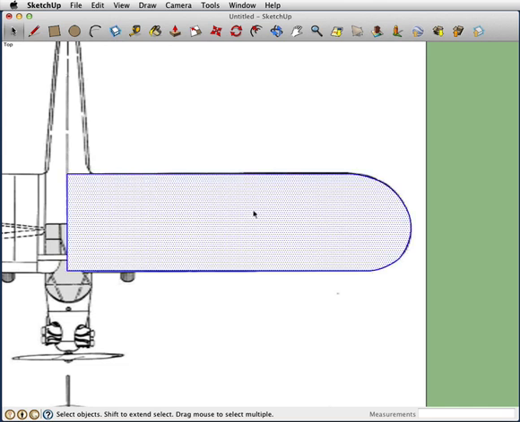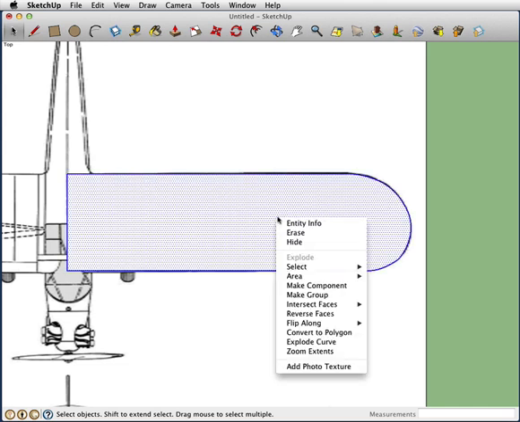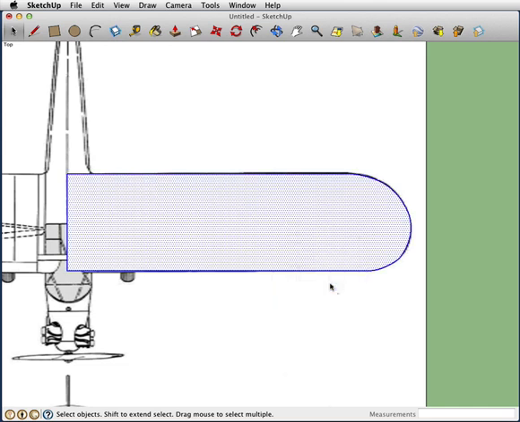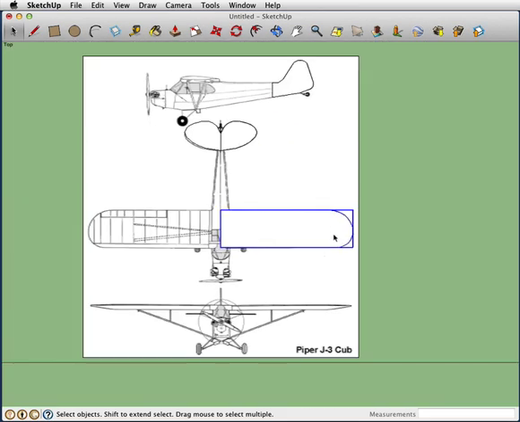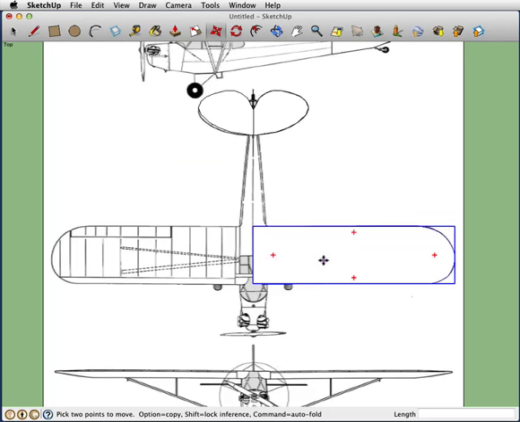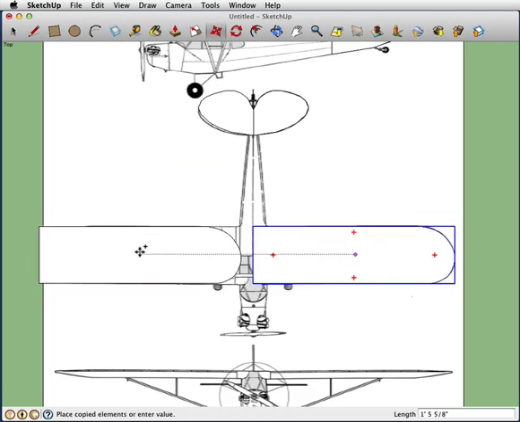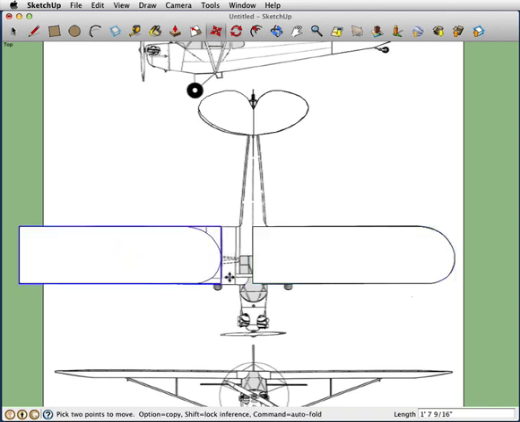And I'm going to triple click and then right click to make it a component. Let's call it wing for now. And again, I'm going to use my move, and I'm going to hold down Alt on the keyboard to duplicate it along the red axis.